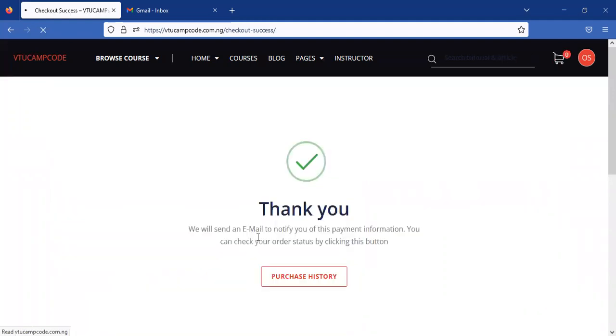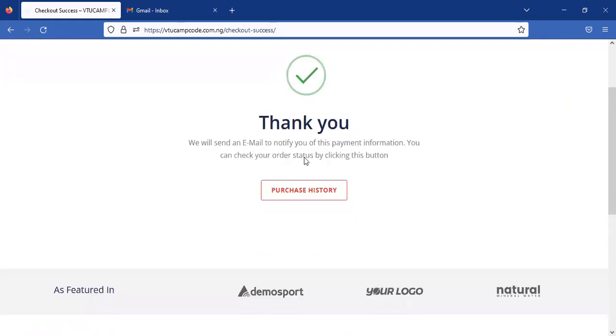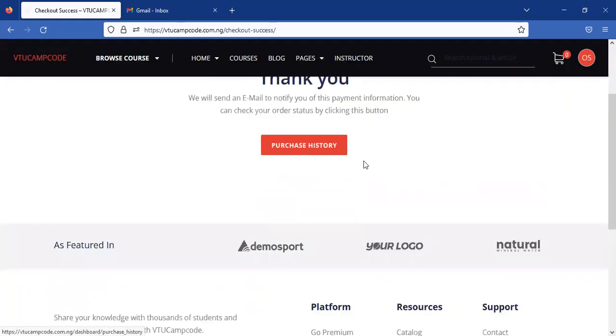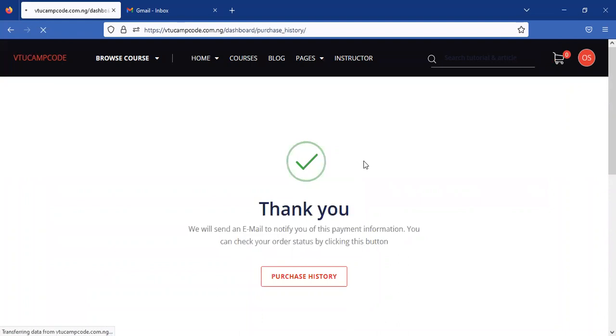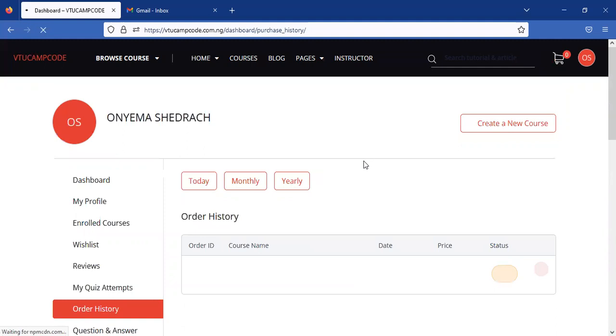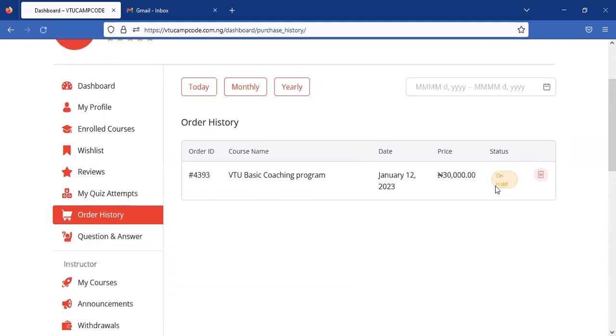Okay, it says we have sent an email to notify you of this payment information. You can check your order status by clicking this button. So purchase history. I'll click on purchase history. You can see here, this is my purchase, and it is on hold. Why is it on hold? Because the payment has to be confirmed. So you can see it is on hold here.